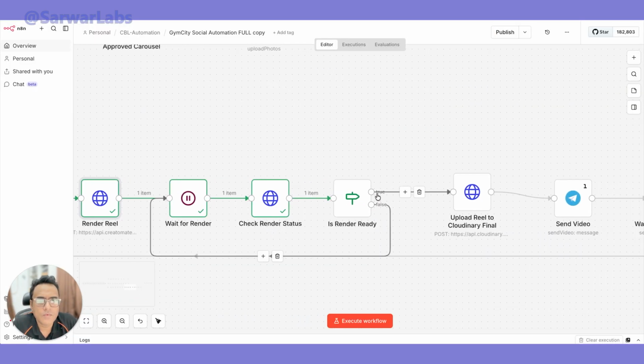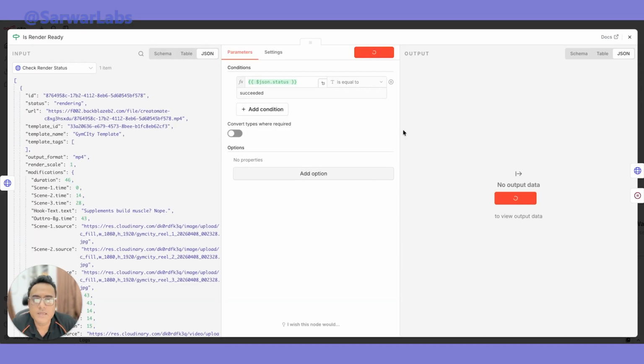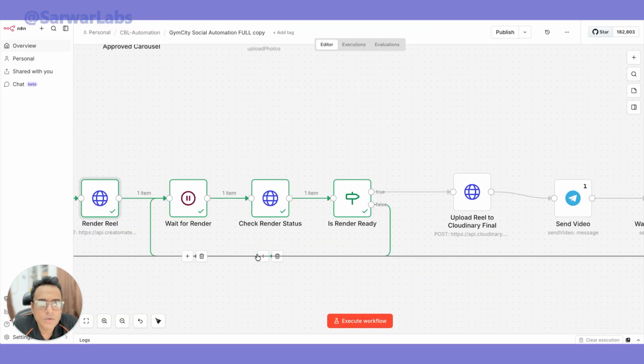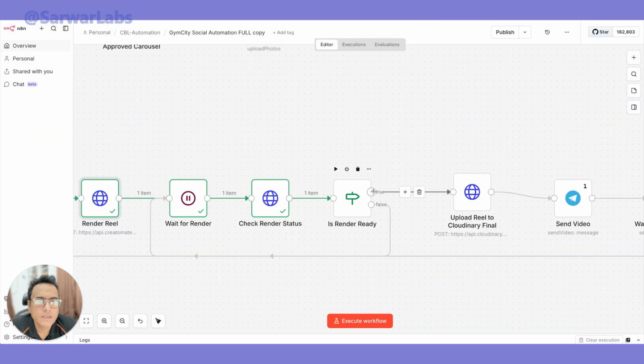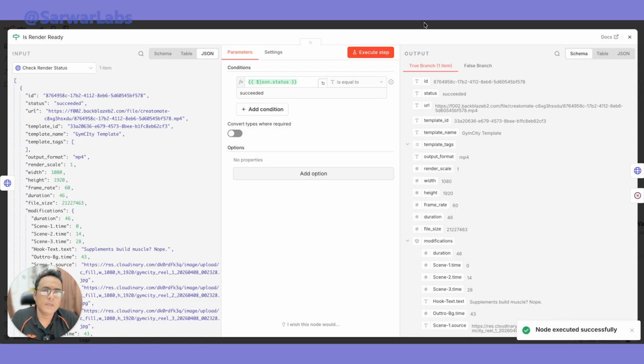So now we have to check the status again before exiting, the false branch. False branch means it's not ready yet, so again we have to wait and check it again. Now if you go there, you go to the true branch. It's checking. So, true branch, all right.